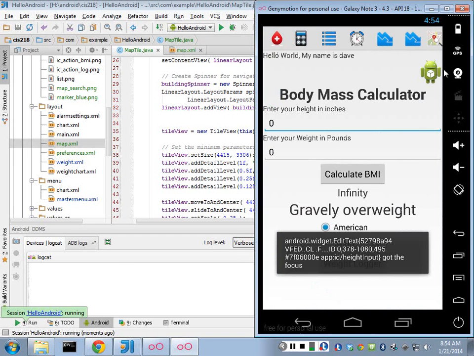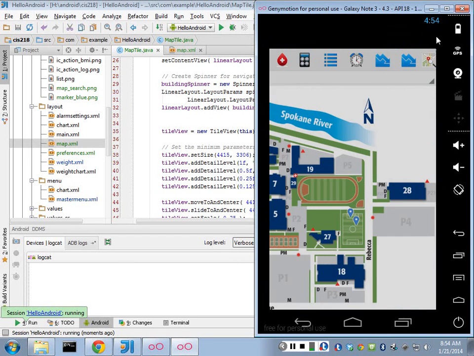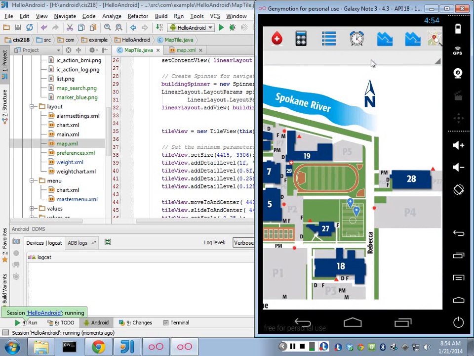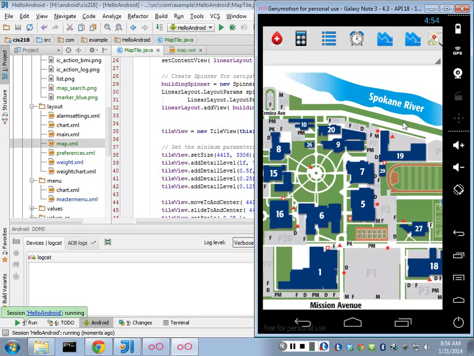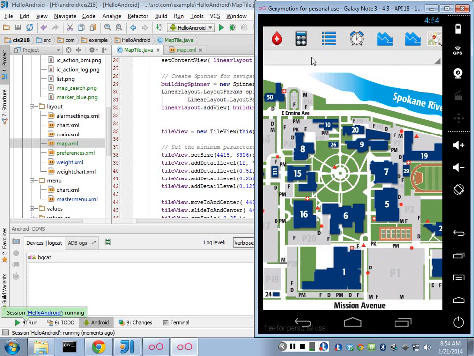All right, so here we go. I can go to my map. And now I have a spinner at the top. See, this control is now here, and the rest of my map is underneath it. So I've added a nice control that I could use.